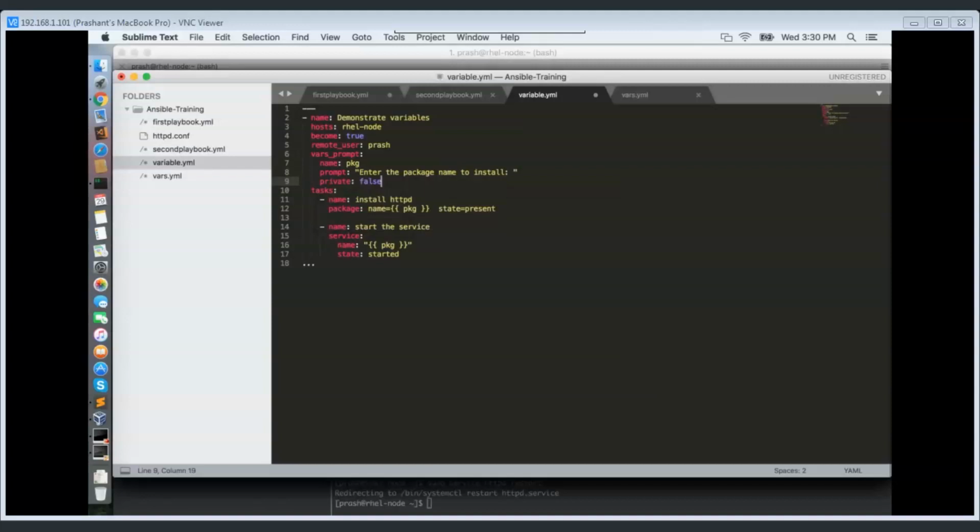Private means, by default it is private equals true. If you say private, the user will enter the input, but it will not be visible. Like when you enter a password, you don't want the next person to see it. So you can say private equals true. You will enter the password, it will collect the password, but nobody will see that you entered anything. Your cursor will not do anything. So let's execute.